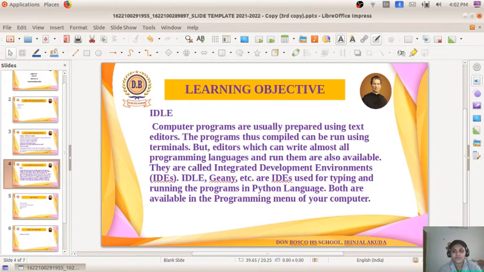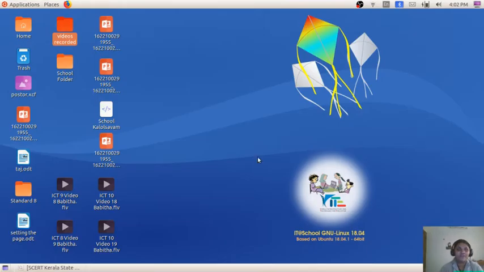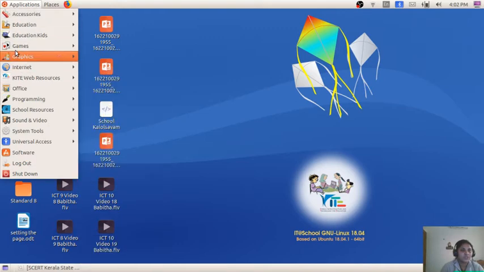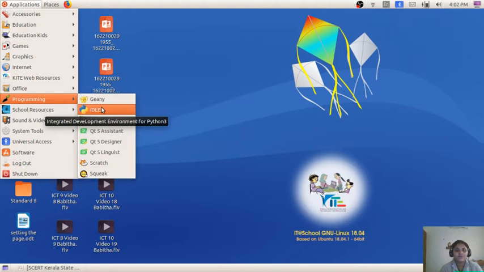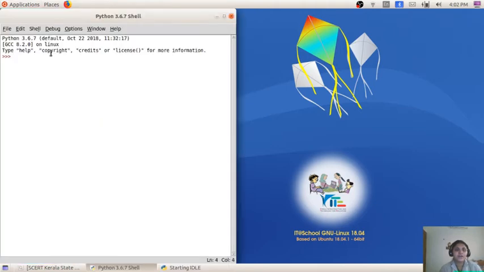You can see how we get that option. In applications, go to programming. Here you can see Genie and IDLE. These are all IDEs for compiling and running the Python programming language. Here I am choosing the software IDLE. When I click here, you can see a window opened, and this is known as the Python shell, where we type the program. That window is known as the Python shell.